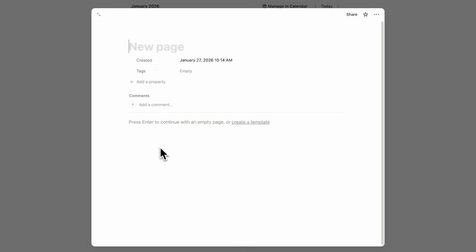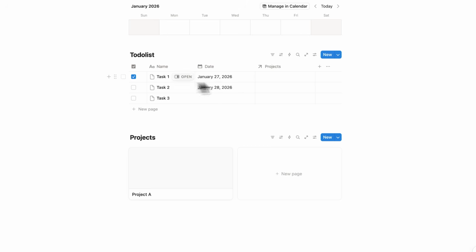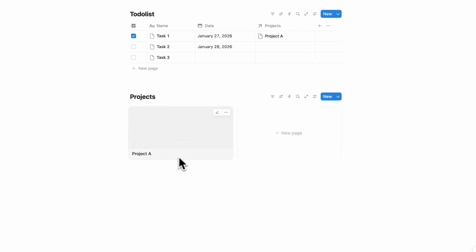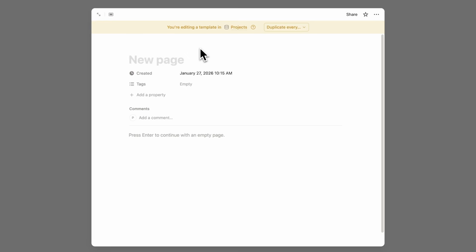So if I add a project here, let's call this project A. How does he come up with this stuff? So creative. If I now click here on projects next to task 1, I'll see project A. So I can click on that. So now we'll use this linked database skill to ensure that task 1 here is showing up on this project A page. So I'll click here on the down arrow and click on new page template. And this here will be new project. So every time I create a new project, I'm going to generate this page template. Hence it says you're editing a page template here.